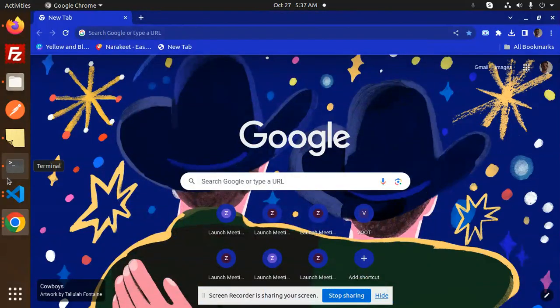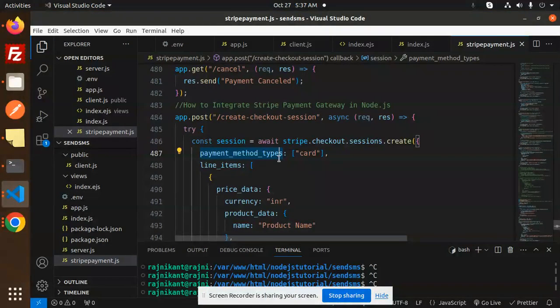Hello friends, welcome back to the new tutorial of the Node.js Stripe. Today we are going to learn how to integrate the Stripe payment gateway in Node.js using the checkout session method.